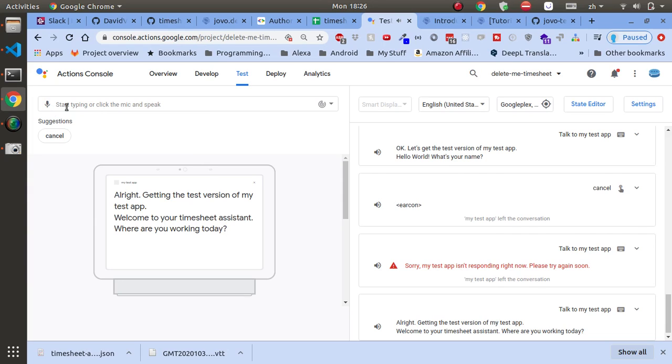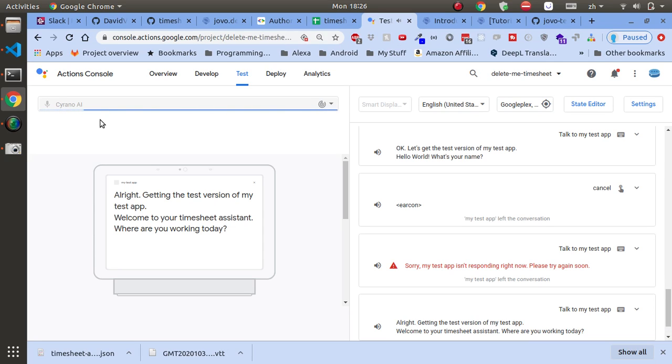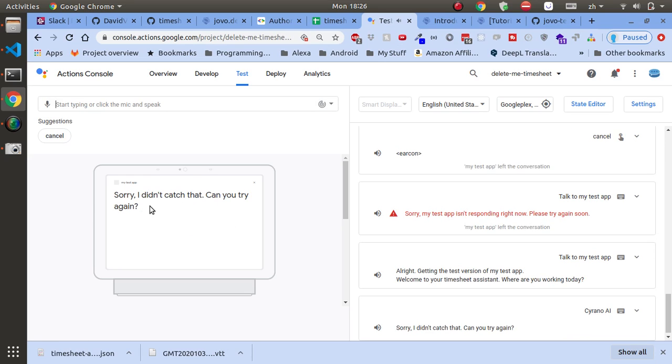Before you get started today, let's see what happens though if we actually try typing something in. What are we working on today? Cyrano AI, one of our clients. When I send that in, it says sorry I didn't catch that, can you try again? Okay, that's not what we want, so let's go back to the develop tab.